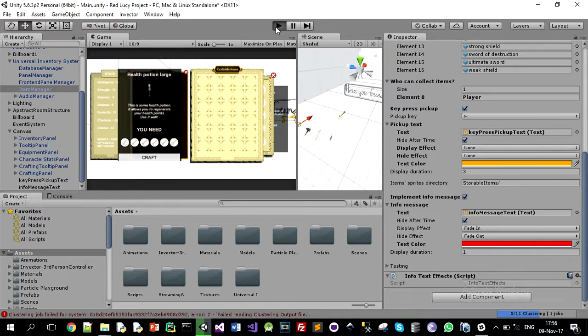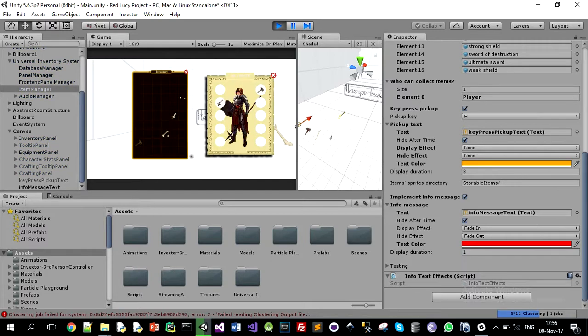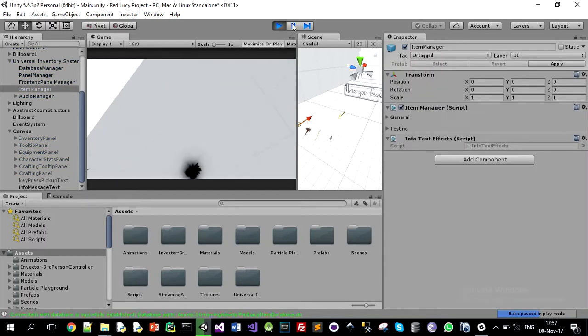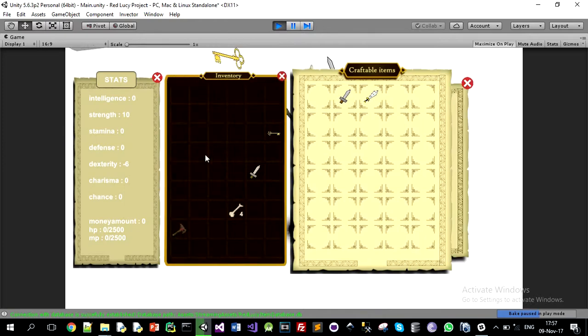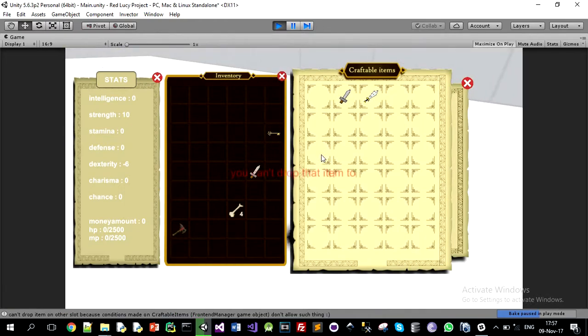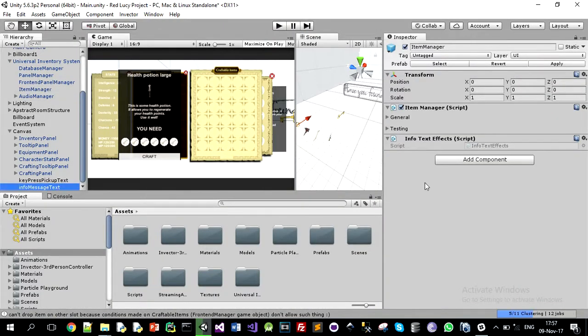Or if you try to drag and drop some item that is not equipable to the equipable panel, in other words, if you try to equip it but it's not equipable, and you have the info messaging system implemented, it will also alert you with a message on your screen saying that you cannot do that. For example, right now I tried to drag and drop a bone on the crafting panel.